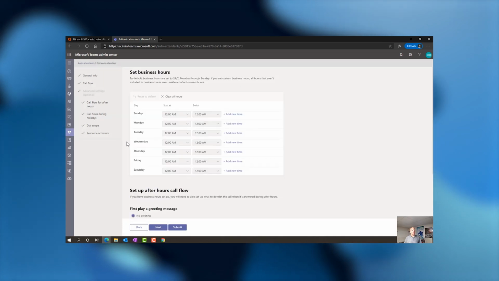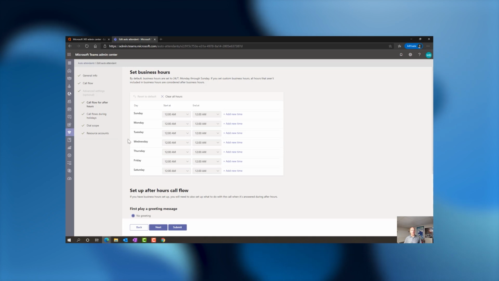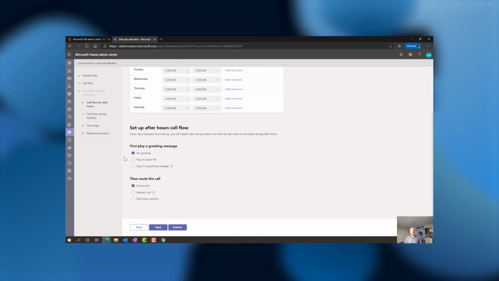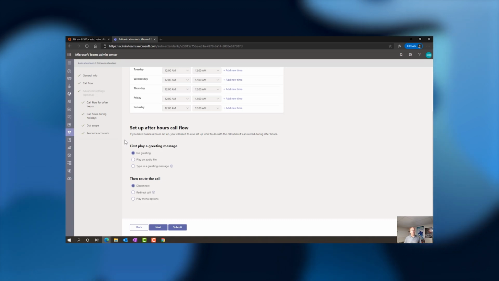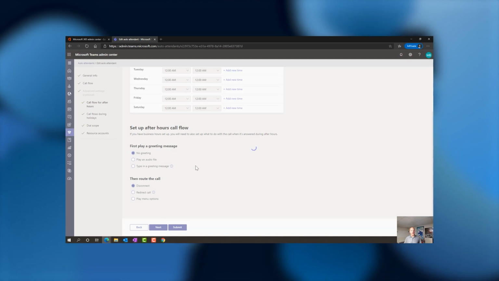I will come to the business hours. And this is one of the things that's not done during the Getting Started wizard. You need to go in here and set up the business hours, which will have an impact in terms of what you want to do for after hours call flow. Depending on the type of business, good examples might be that you might forward to a call answering service, or you might have certain staff that are on call after hours, and this is where you would set up each of these elements. I'm going to click Next.